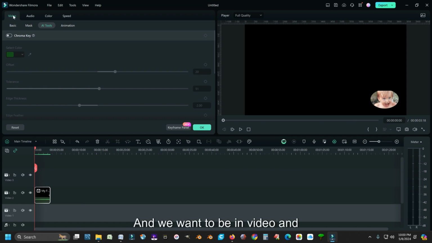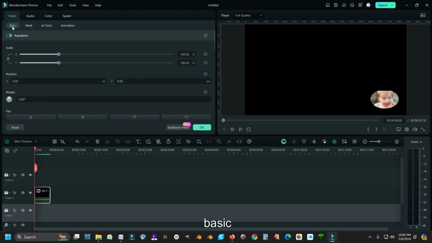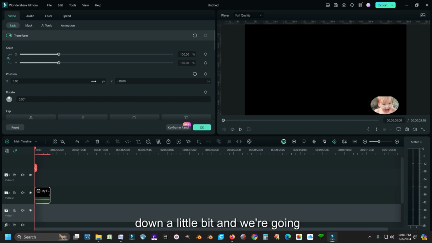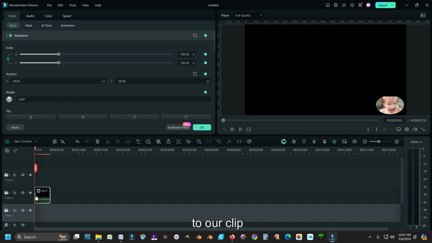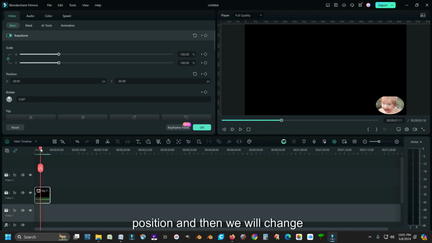And we want to be in Video and Basic. This is where we're going to get our locations and size. Okay, and I think what we'll do is just move this down a little bit, and move it over a little bit. This will be our starting position, and we'll click the diamond here, and that will add a keyframe to our clip.